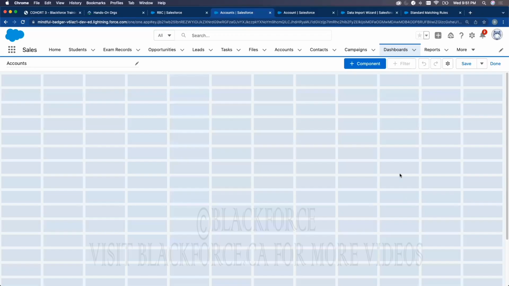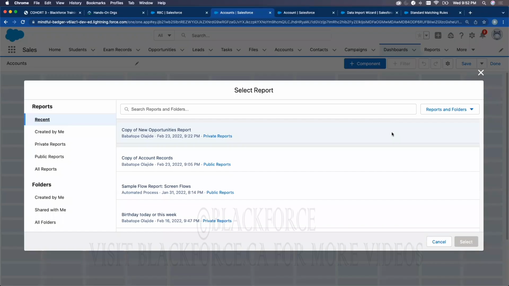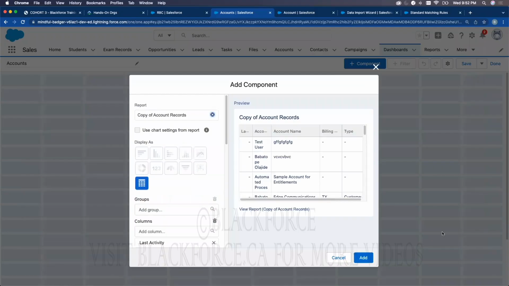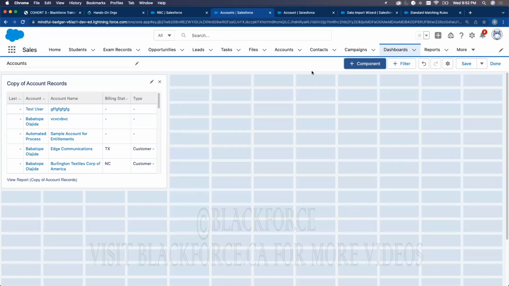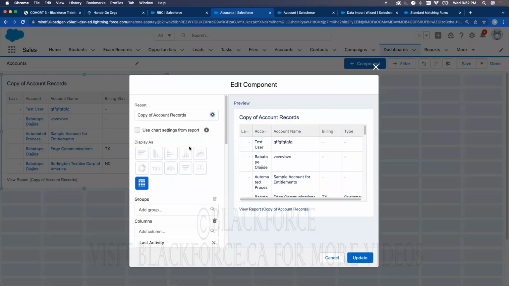So now that you have a canvas, this canvas is where you play around and do things. In order to start creating the visual representation of whatever you have reported on, you need to add what they call a component. A component is the report you're selecting. I'm selecting the account report, and you can see clearly that when I put this component on the dashboard, I cannot do anything else. It's basically just a table.